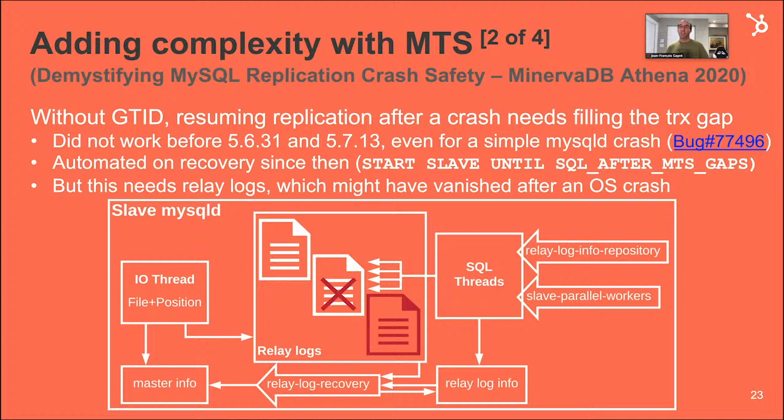Without GTID, resuming replication after a crash needs filling the gaps. This didn't work in early versions of 5.6 and 5.7. It was fixed since then. So recovery is doing START SLAVE UNTIL SQL_AFTER_MTS_GAPS. But this needs relay logs. And after an operating system crash, the relay logs are gone.